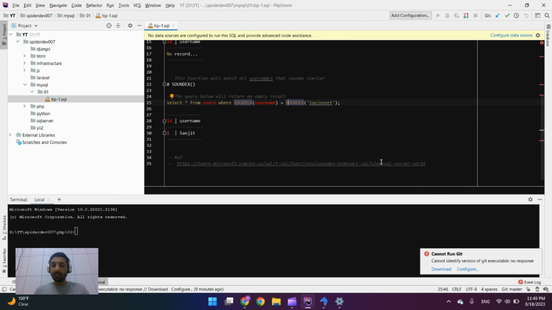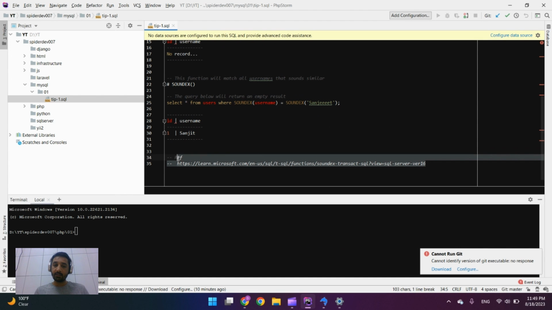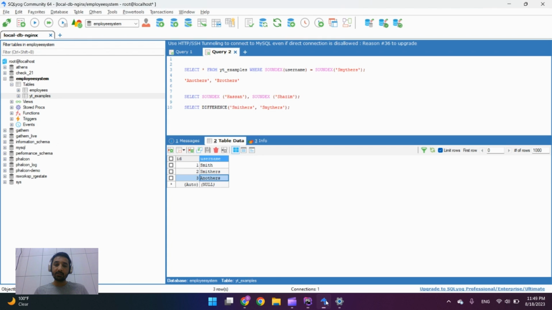Here I provided the reference, which has the whole documentation and details, because there are further details of different things in this documentation. If you would like to research more about this function, you can use this URL. I will provide it in the video description, so you can check it properly and use the extra features of this function. Now let's go to MySQL and check how it works.